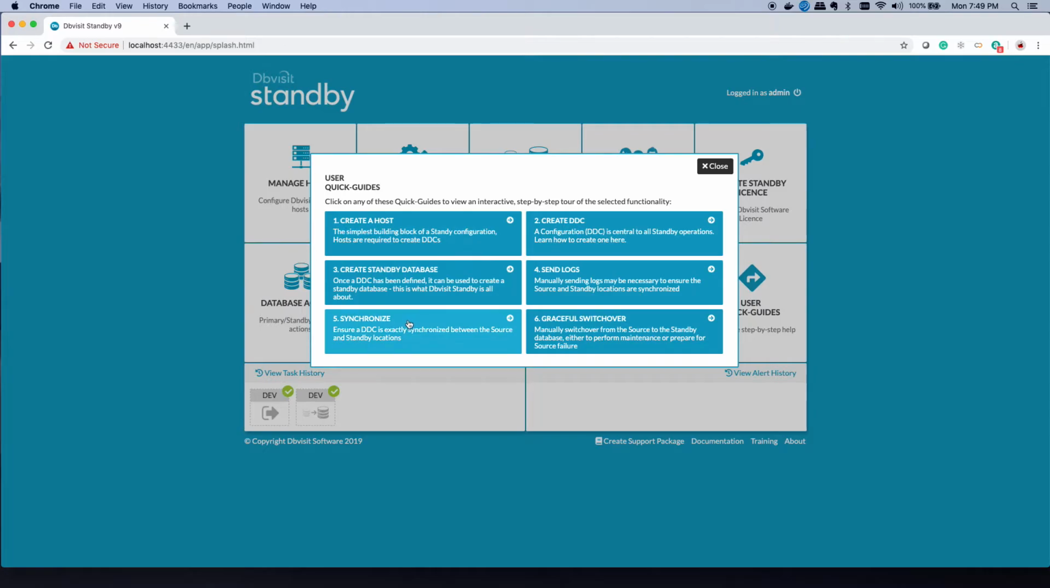And you can actually do that for synchronize. You can do that for graceful switch over. You can actually start from scratch and run through a whole new configuration using this quick guide. This is quite nifty.